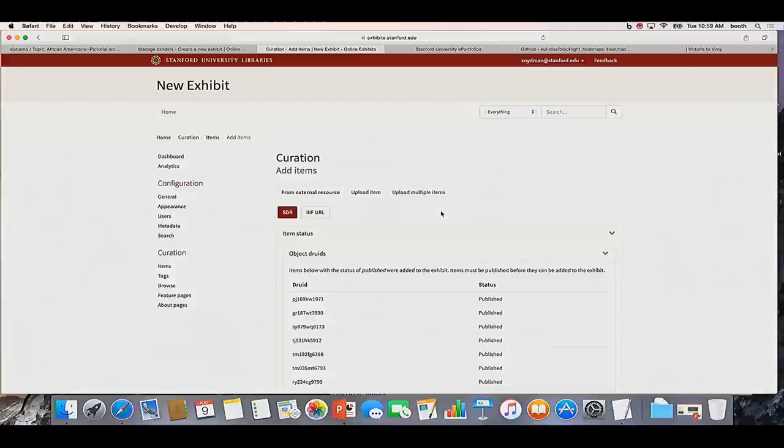The other two main activities are configuring your exhibit, which we'll look at. There are a lot of different ways you can tweak and customize the features that end users will see, to make things appropriate for your goals for the exhibit. So configuration is another main activity.